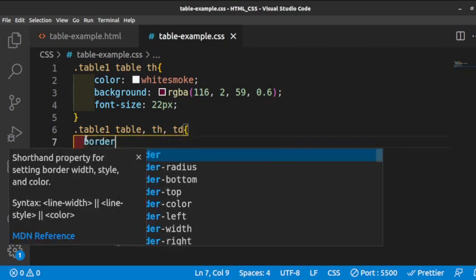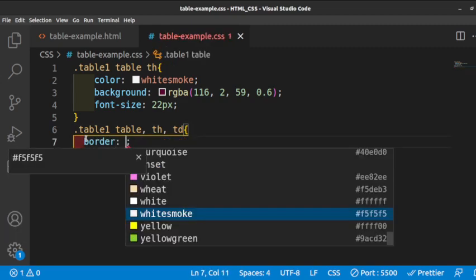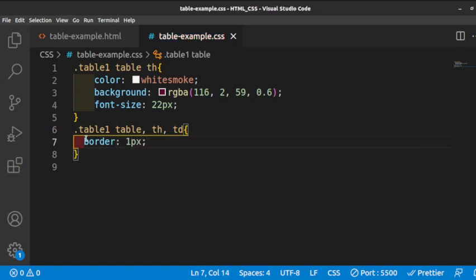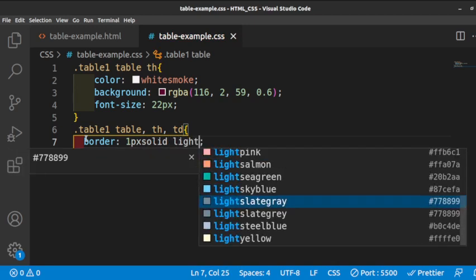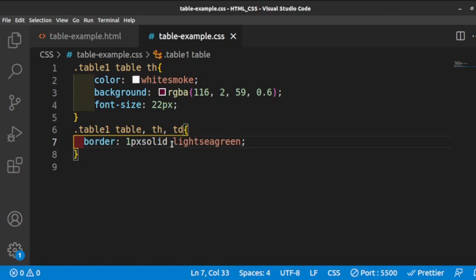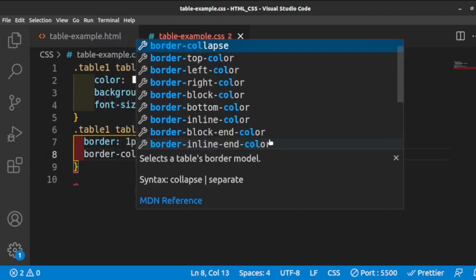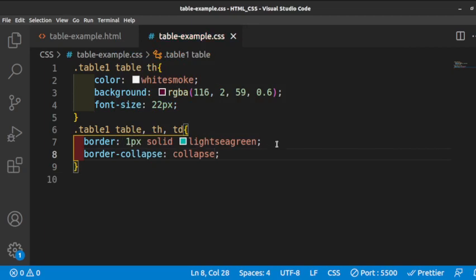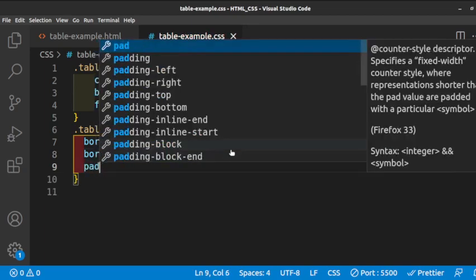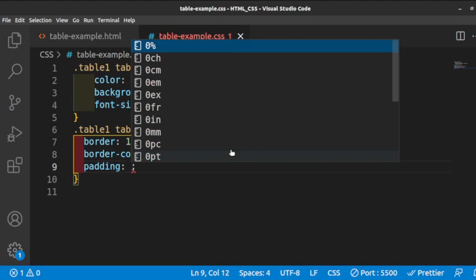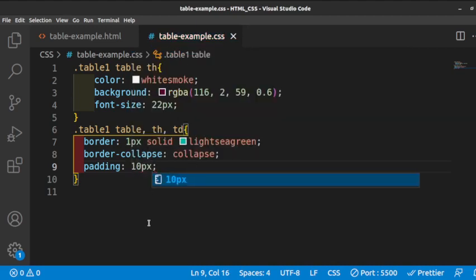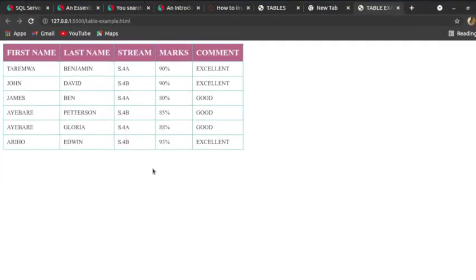So we are saying that the border is 1 pixel solid, and we have a right sea green here, solid. We can also say that the border-collapse is collapse, and we say that padding to create space in between the borders and the words themselves. So now we have something that looks like this.